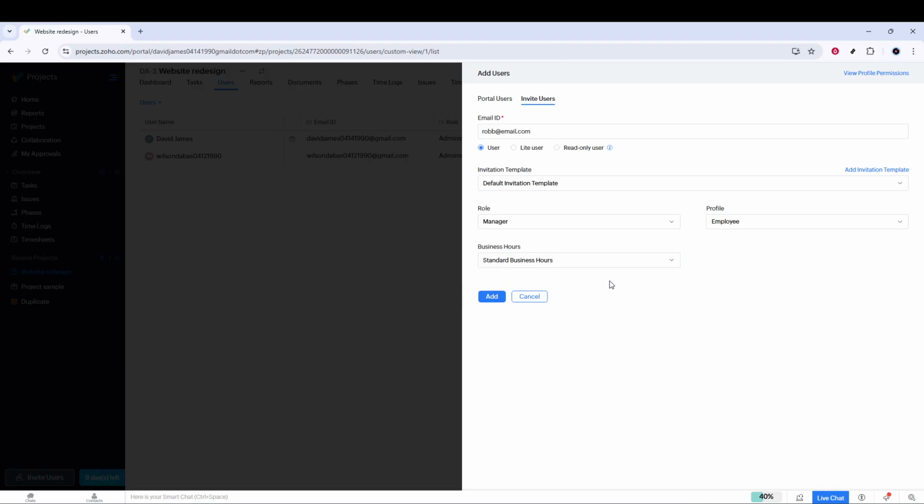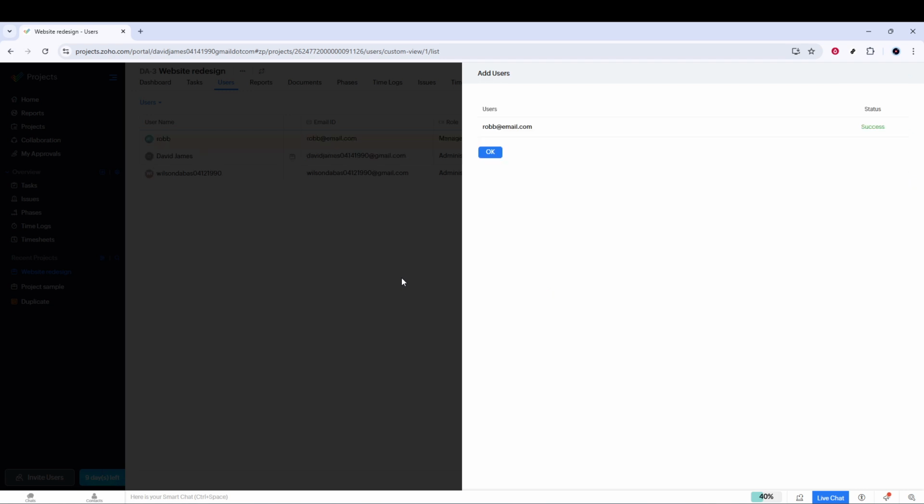After you've entered the email address and selected the appropriate role or profile, review the information briefly to make sure everything looks correct. When you're ready, click the Add button. Zoho will then send an invitation to that email address, and once the user accepts, they'll be added to your project with the permissions you selected.